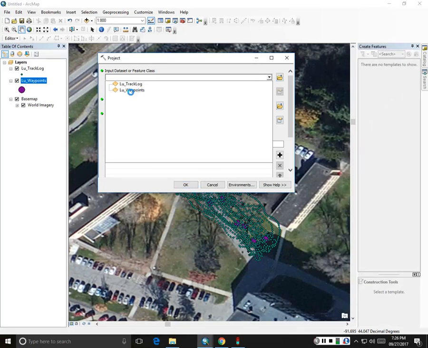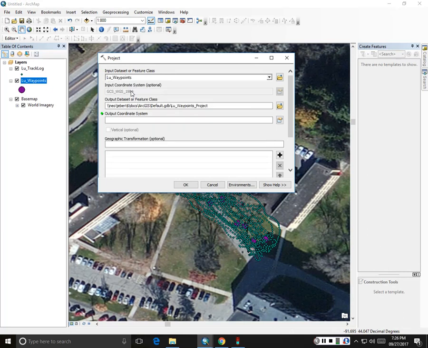I'm going to add in your waypoints and our input coordinate system, our table of contents, if you will. GCS WGS 84 is our satellite-based datum. That's good. Now let's go ahead and save this to an output directory.